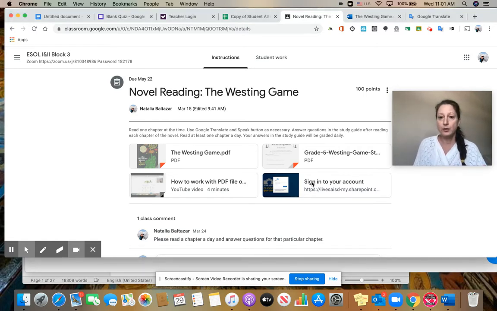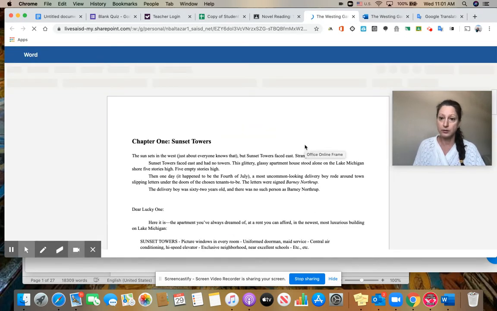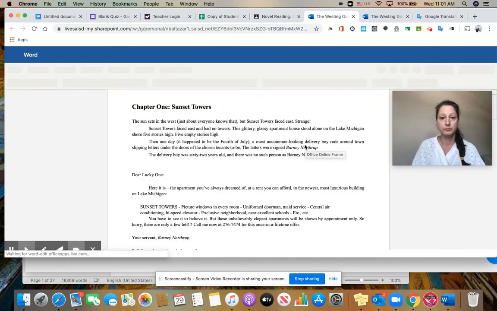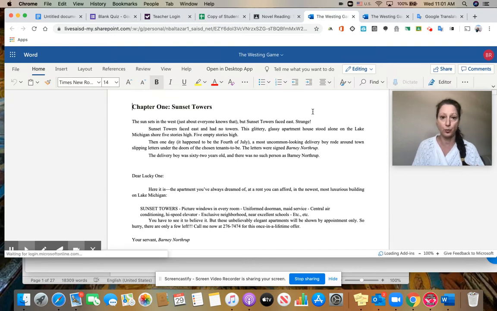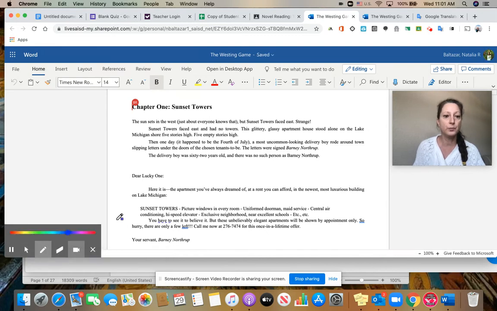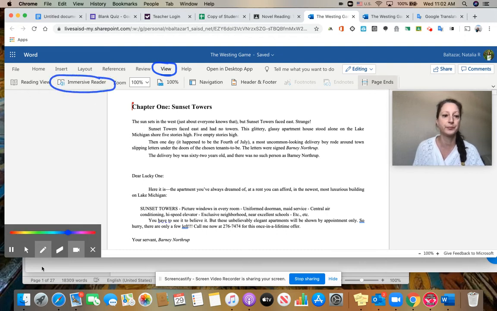If you click on it, you will need to sign in into your account with your Google credentials, and it's going to take you to the novel the same way it looks in a PDF file, but now it is in the Word document. So the best part about this, now you will be going to view right here. So you will need to click on view, and then the next bar is going to pop up. Now you're going to Immersive Reader.